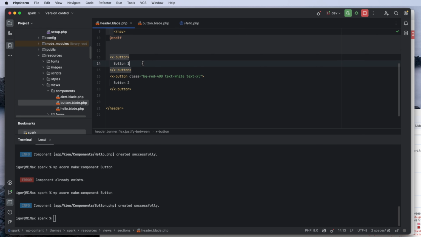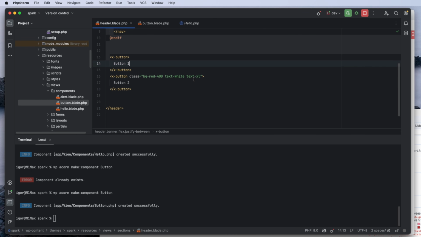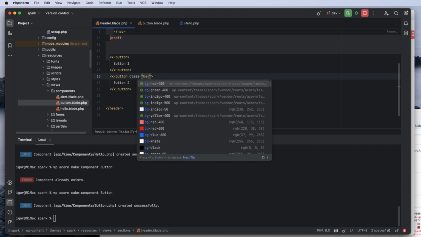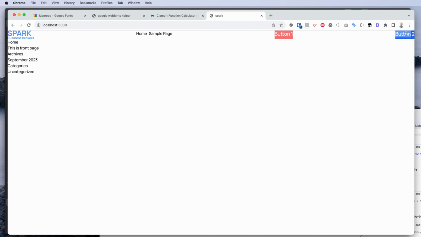So it sounds complicated, but it's not. So see here, I left this class, but on the other one I didn't. But the output should be same. So button 1 used the merge functionality and extracted all the default, and button 2 basically was overwritten. But if I remove everything from button 2 and put background blue, so now we have button blue 600, and if we show, you can see easily that one is red, one is blue.